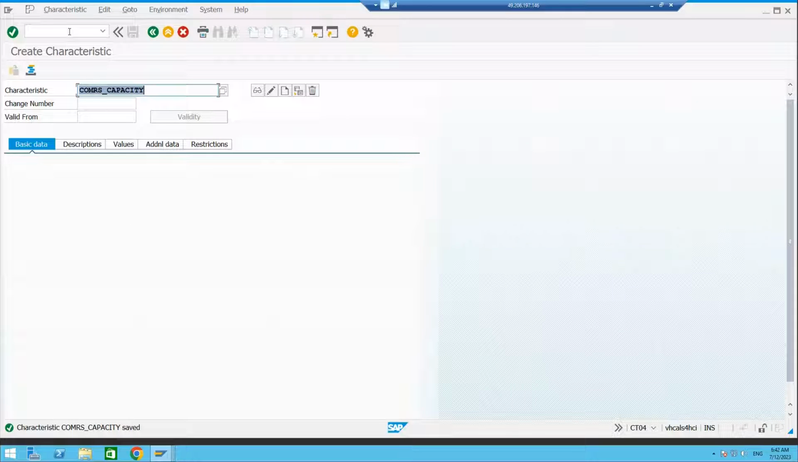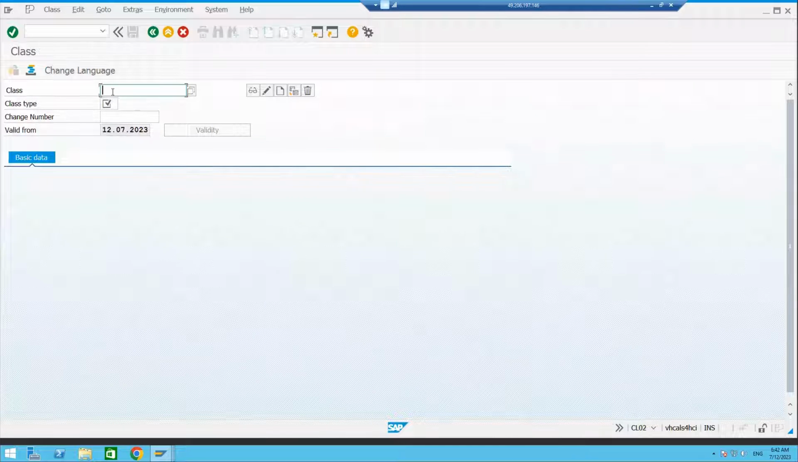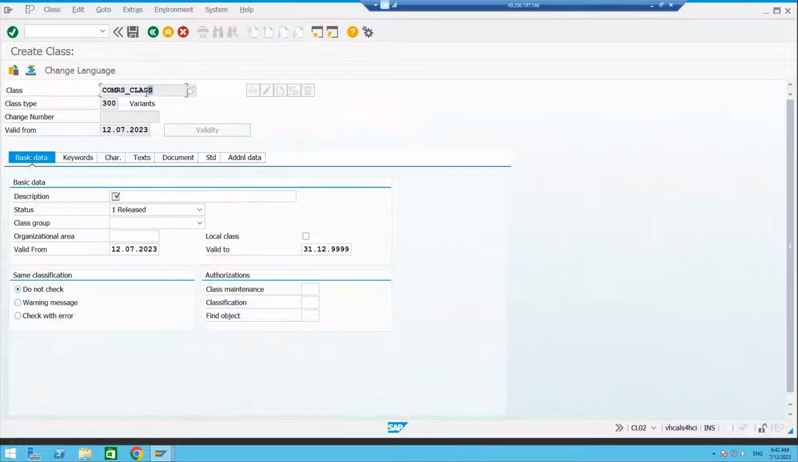What I am going to do now is create one class. So what class? CL02. I will create the class as COMRS underscore class, like this only. The most important thing is the class type will be 300. 300 is your variants class. The class type must be 300. The description we are going to give is compressor class. That should be fine, not a problem.